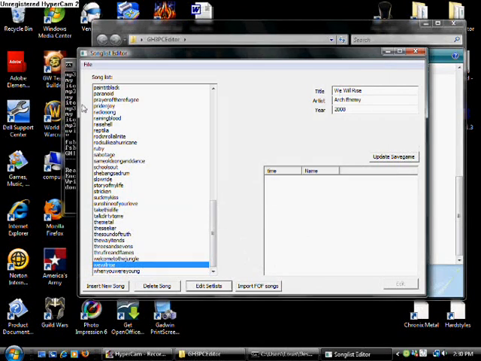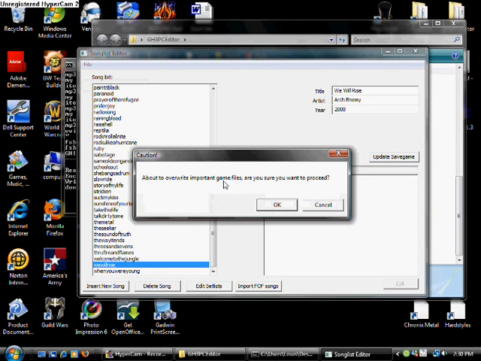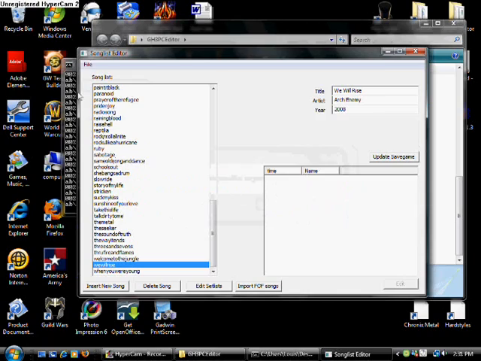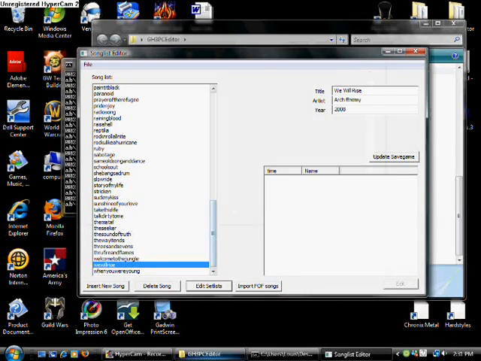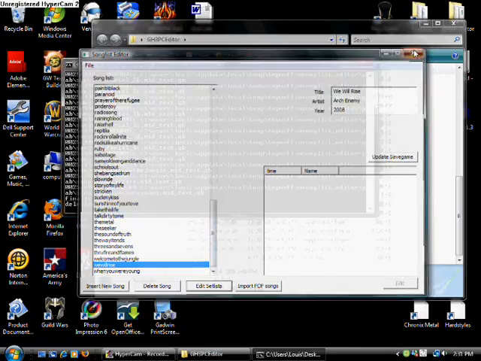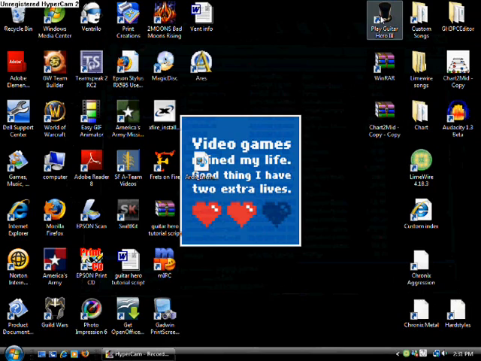That shouldn't do anything. Okay, File, Save. Now it's going to ask you, you're about to overwrite important game files, are you sure you want to proceed? Yes, this is normal. Alright, so let's finish. And then we are done. Now you're going to open up Guitar Hero.